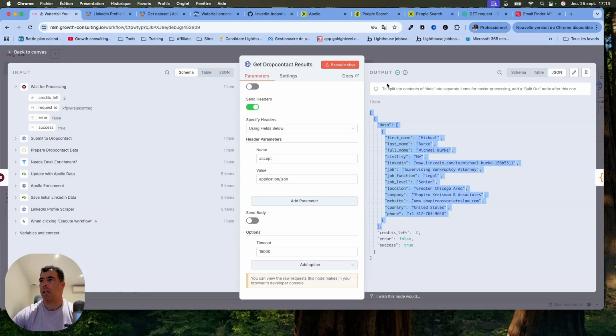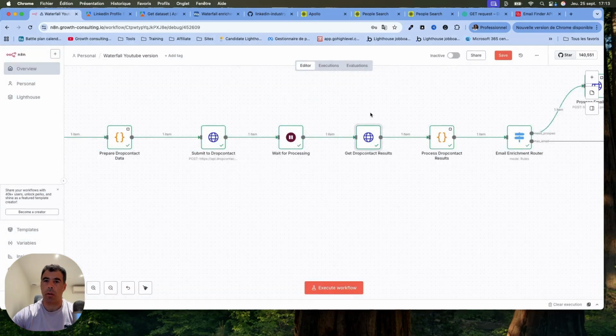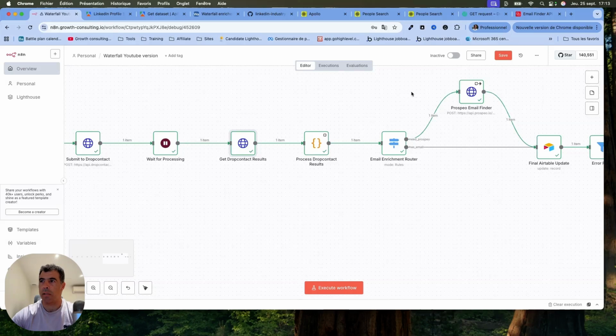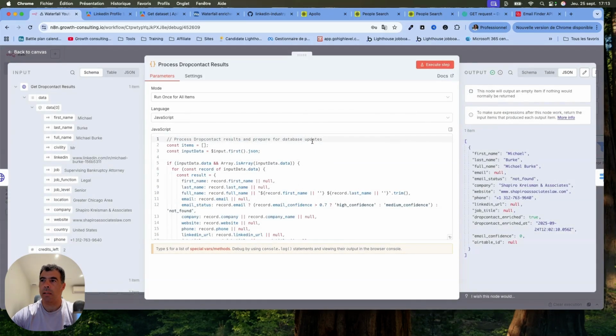If the email is not there, it means that Dropcontact didn't find it, despite having its own waterfall process. So we'll format the result, just to analyze and see if we have an email address and what the email address status is. In this case, this is going to be "not found".